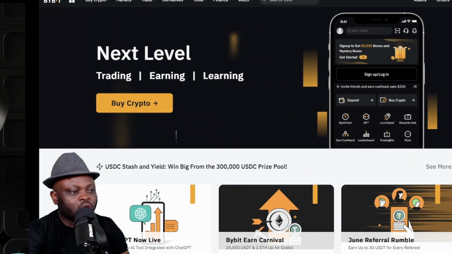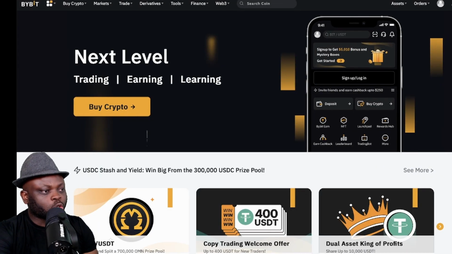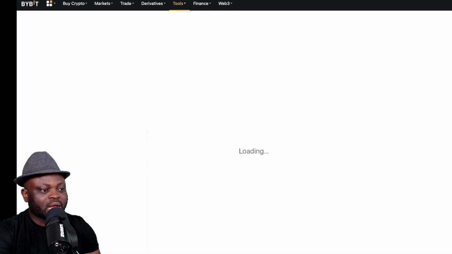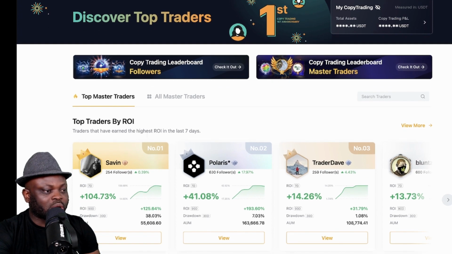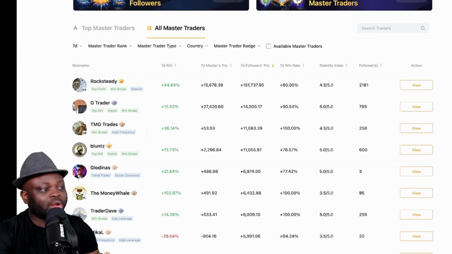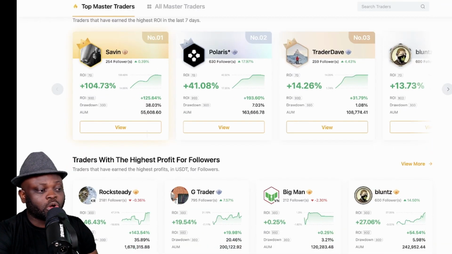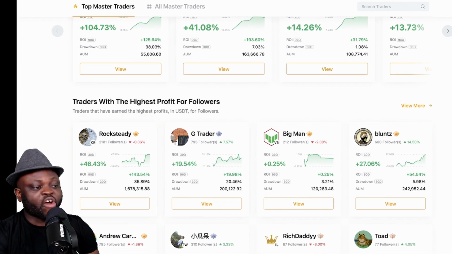Copy trading. This is the Bybit interface when you first come in here. For you to access the copy trading platform, what you need to do is go to the menu section, go to tools, and you're going to see copy trading. Click on it. It's going to give you access to all the top master traders out there. You can as well look at everyone out here who is a trader, but I recommend you go to those who Bybit recommend as top traders, and you can also scroll downward. You're gonna see traders with the highest profit for followers.